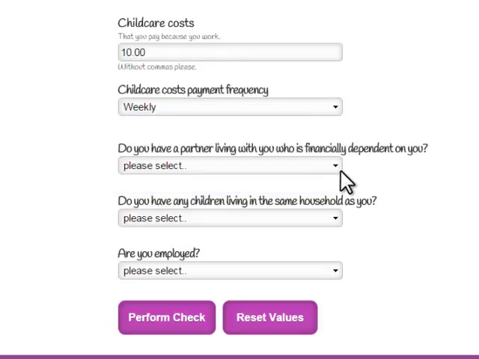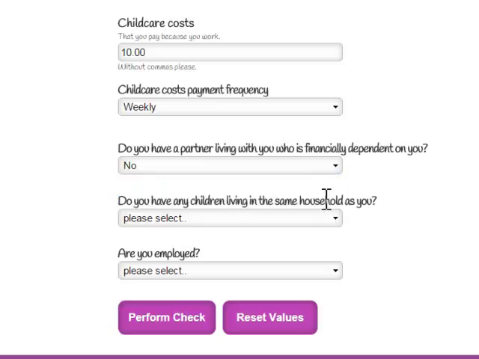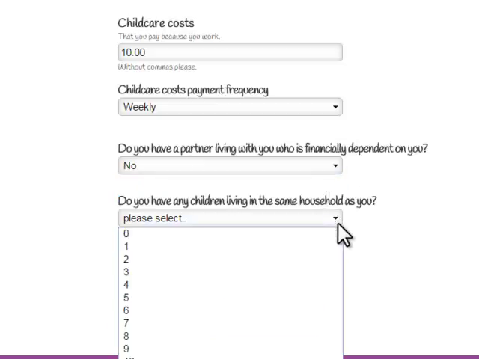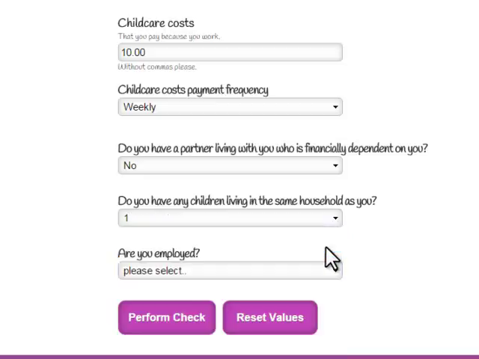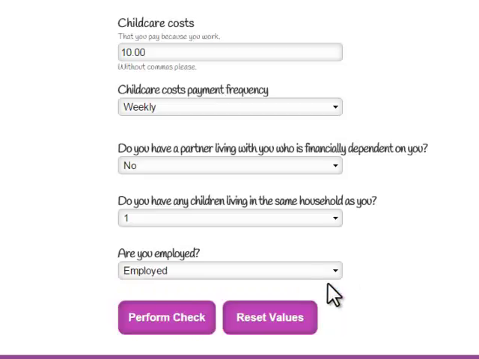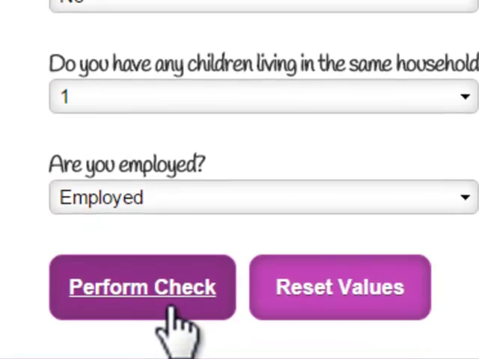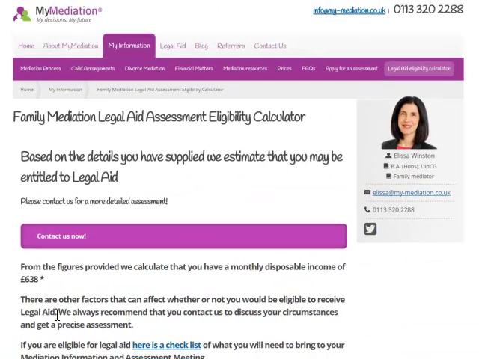Give details about whether or not you are living with another adult who is financially dependent on you. And finally, confirm how many children you have living in the same household as you and whether you are employed or self-employed. You can now check and see whether you may be entitled to legal aid for mediation.